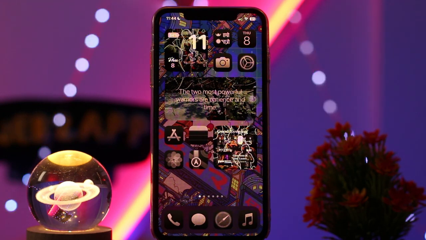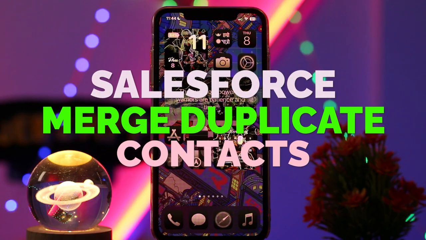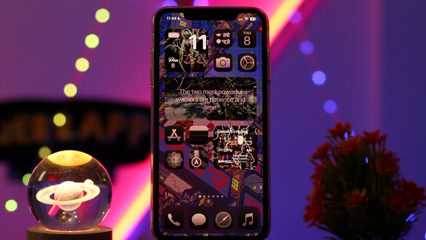Hope you are doing well and fine, and in today's video I'll be showing you how to merge duplicate contacts in Salesforce. So without wasting any time, let's just jump right into the video, and make sure to watch this video till the end and follow the steps as well.